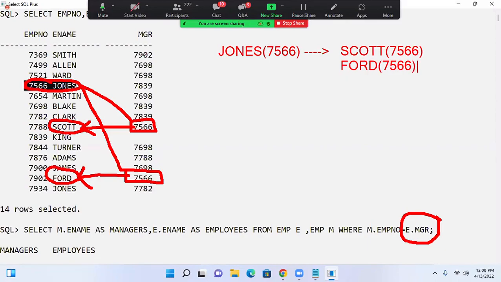Scott's manager number, Scott MGR number, how much? 7566. Fraud MGR number 7566. 7566 is the employee number of which person? Jones. Because a manager is also one of the employees in my company. Yes, all are employees.